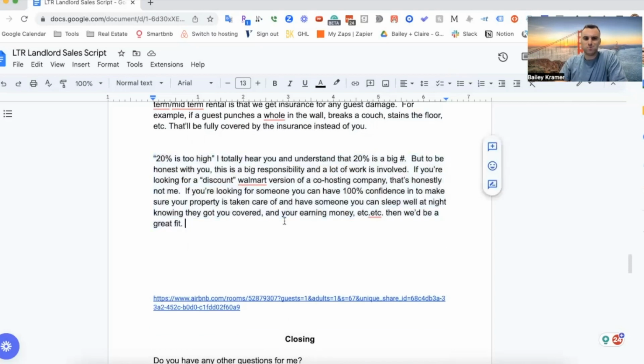Another objection: 20% is way too high. I'm typically paying my management company 8% for a long-term rental. Here's where I'll say, totally hear what you're saying and understand that 20% is a big number. But to be honest with you, this is a big responsibility, and of course there's a lot of work involved. If you're looking for a discount Walmart version of Coast & Company, that's honestly just not me.